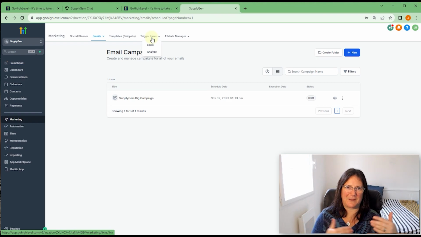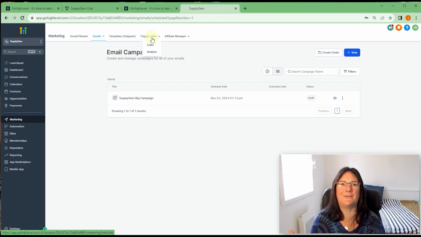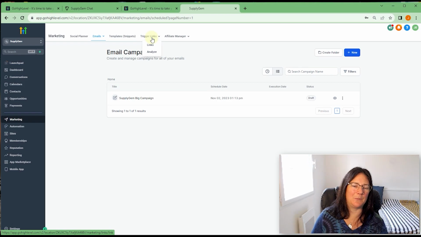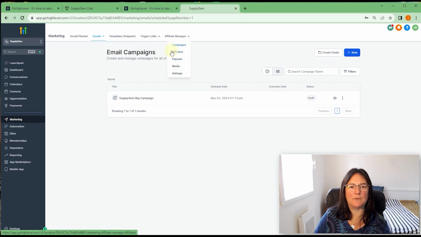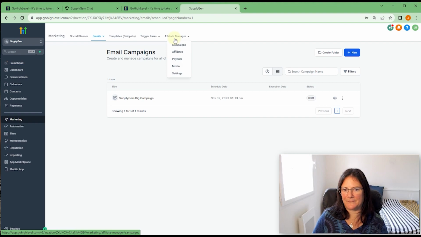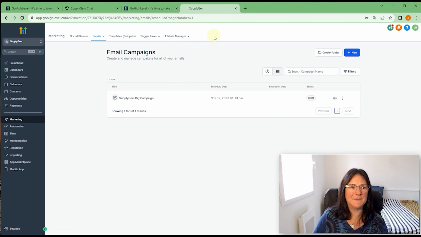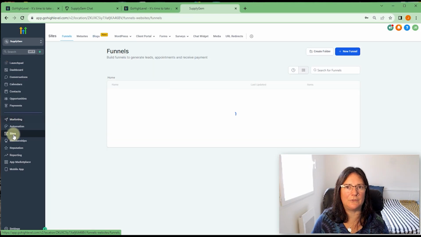So it's a good way of getting two things done at once, and it ensures that people get added into campaigns or assigned tags or anything you want really automatically without you having to do it manually. And then if you want to set up affiliate campaigns, then you can do that here as well. So that is the marketing tab. You may have noticed that sales funnels aren't in there. They're down here in the sites, which I will show you just now.